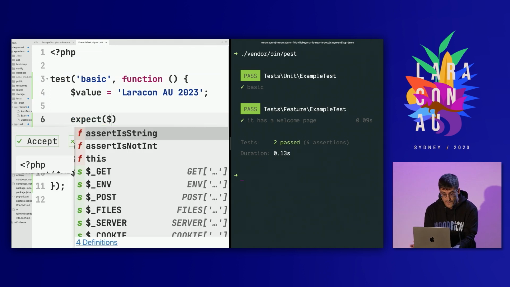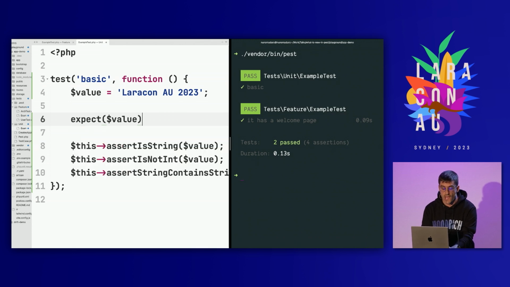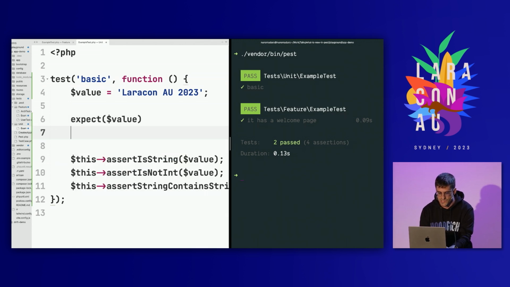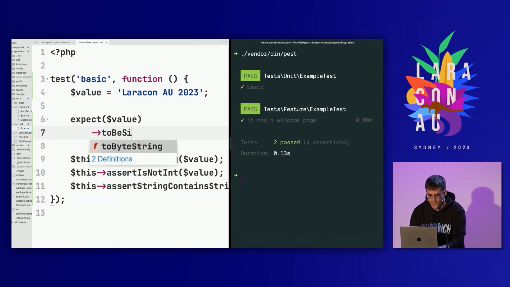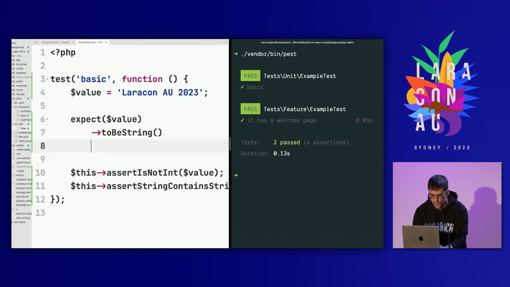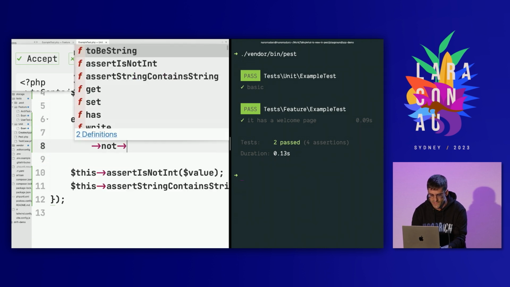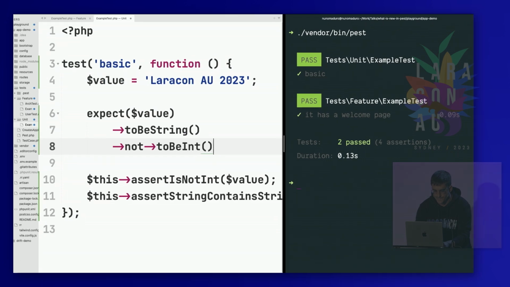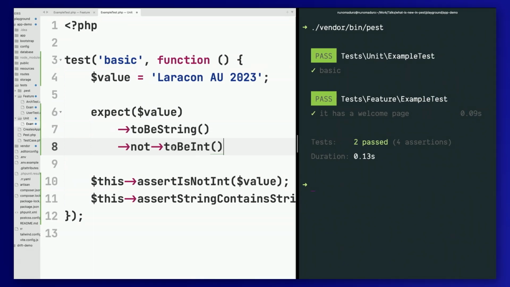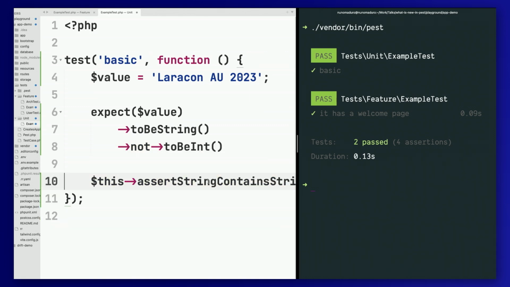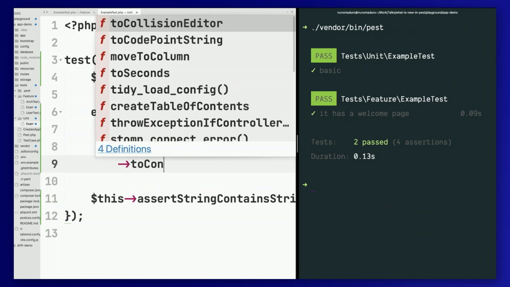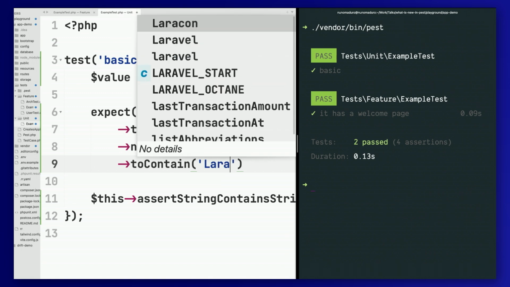You type expect, and then you provide the value. And this just happens once. You provide the value just once. And then for the first assertion, I just need to type to be string, okay? I can just remove this one. For the second one, not to be int, so I just will prefix this with not to be int. And every time you want to negate an expectation, you just provide the modifier not. And finally, the last one, you just do it like Laravel, to contain Laracon.